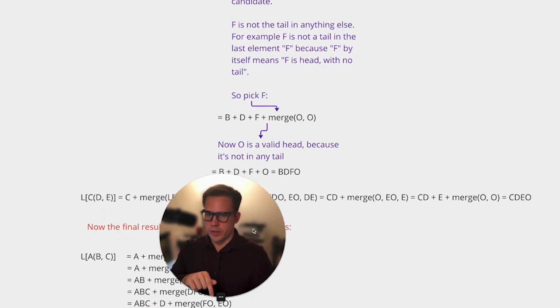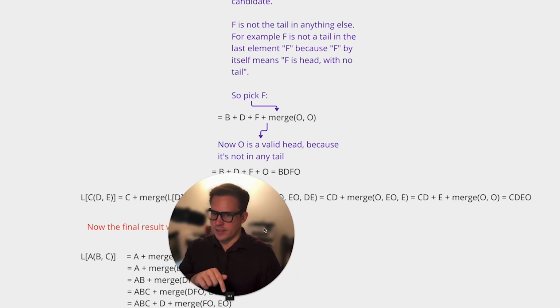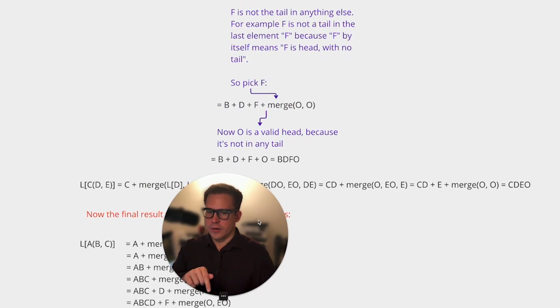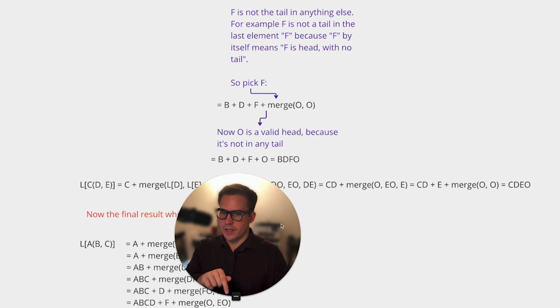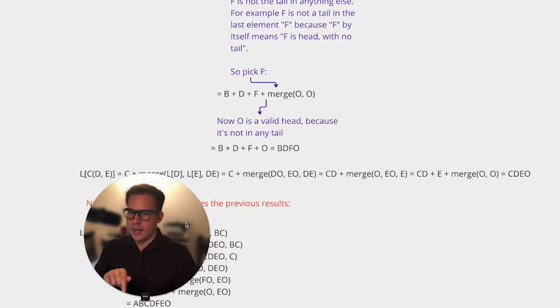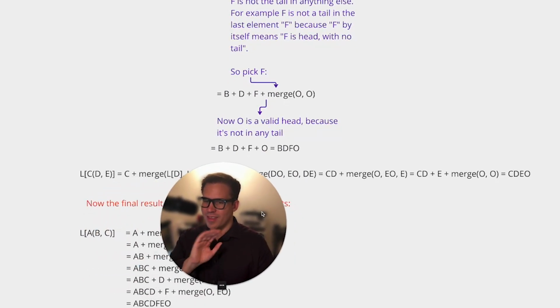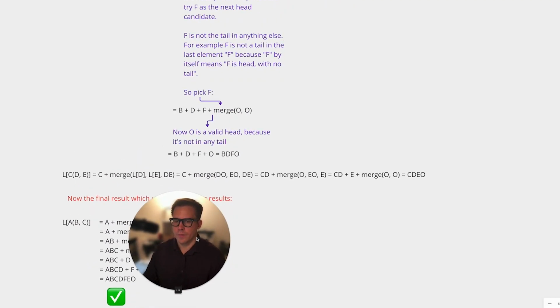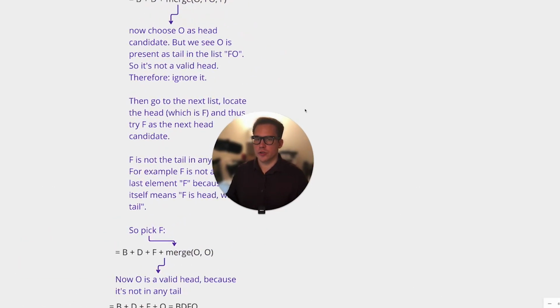We do F, O, E, O. F is the next, as you can tell. It's not in the tail over here. F is next. Great. O is in the tail here, so that's not a valid head. So E will become next. Done. A, B, C, D, F, E, O. That is the linearization. Boom. That is the answer. So now you know exactly how this complicated structure is resolved.